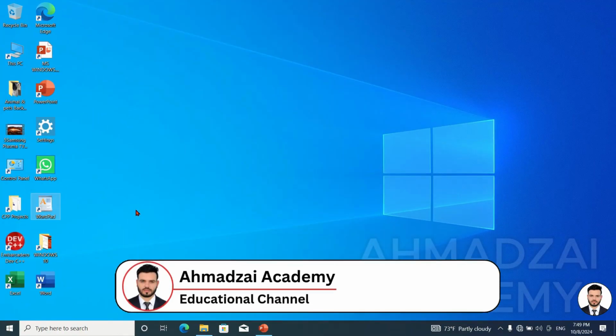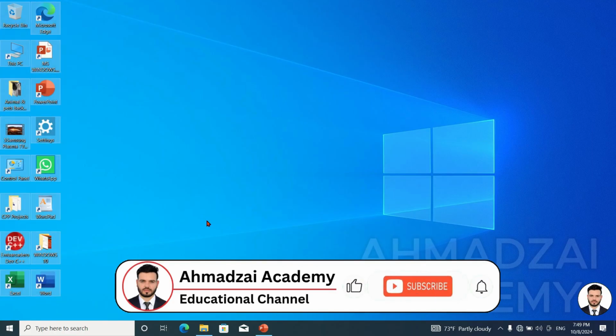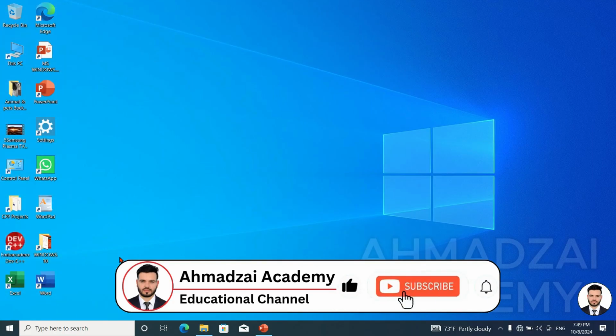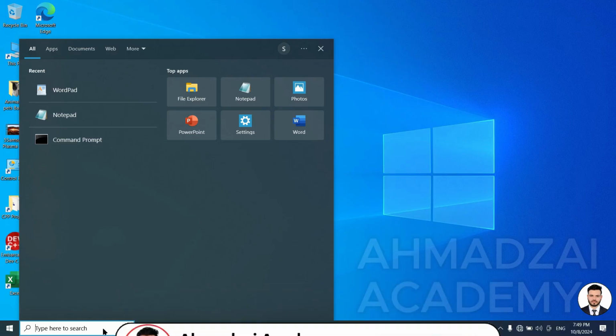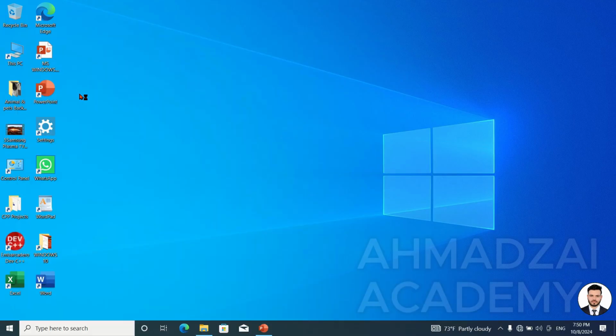Alright, so that was how to open it. So, no matter how we open WordPad, the method doesn't matter. The most common way people use is the search method.